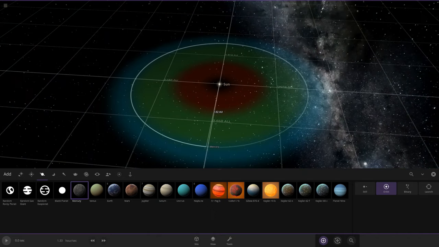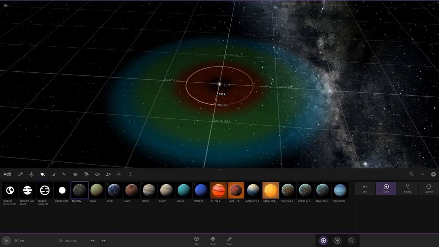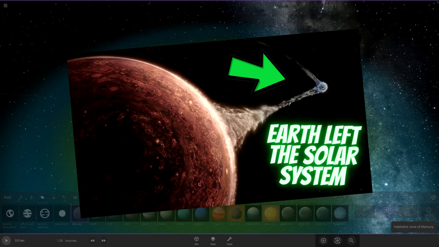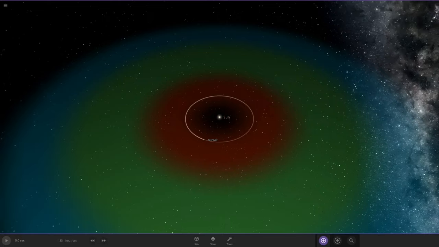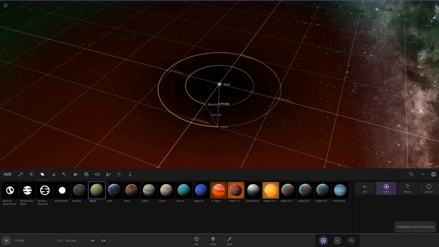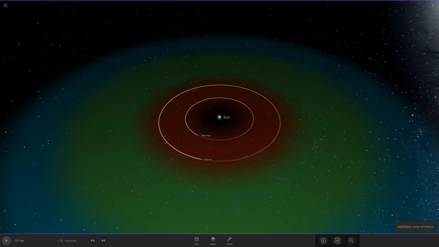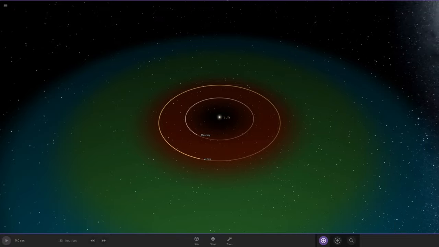In this exciting video game Universe Sandbox, you will see how the Earth leaves her native solar system and goes on a space journey. With the help of the game's physics engine, you will be able to watch how the Earth changes its orbit, accelerates and slowly moves away from the Sun.